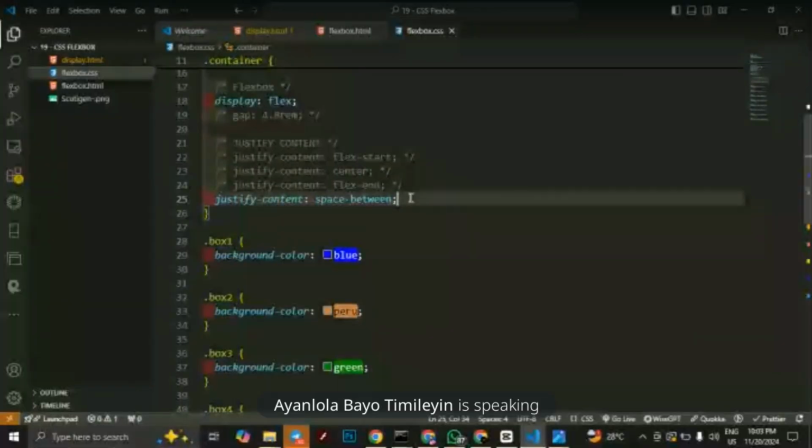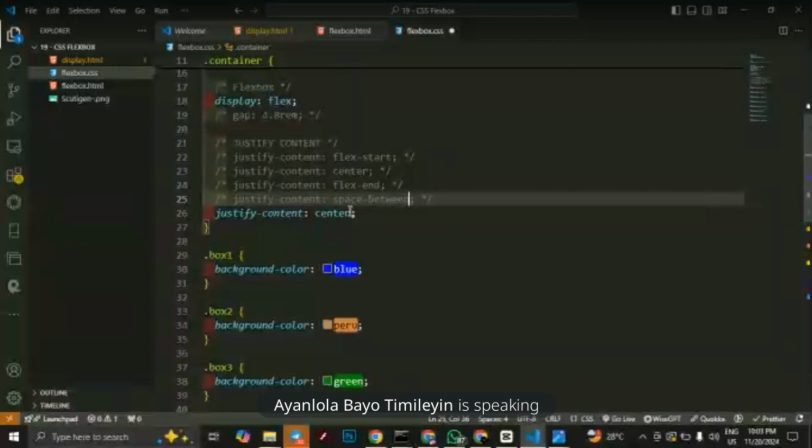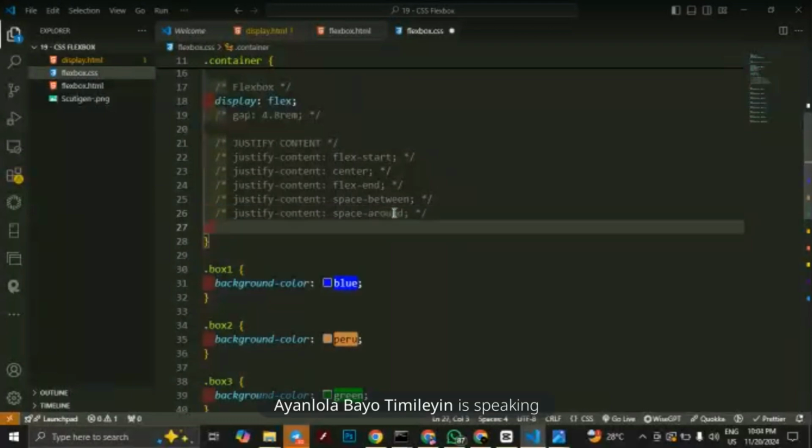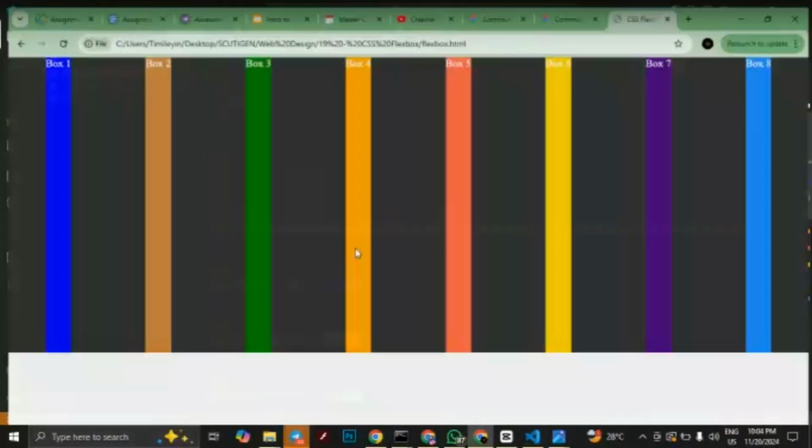Now let's look at the result of space around. We have space around, right? And we ensure that we have space before the first item and after the last flex item. So we have space before the first flex item, and right after the last flex item we also have space, and in between flex items we have equal space. And then finally we have space evenly. Space evenly means that the space is even before the first flex item, in between the flex items, and after the last flex item. So justify content space evenly, save. Right. So even space between all the flex items, before, in between, and after.